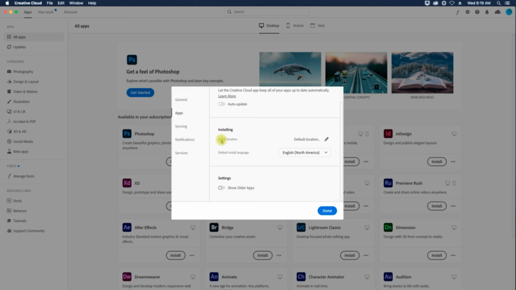The other thing here is the install location. So we have a default location here, and then default install language. So I have English North America. They have a lot of different options here. You can scroll down and select one of these languages, and whatever your native language is, you can set that.